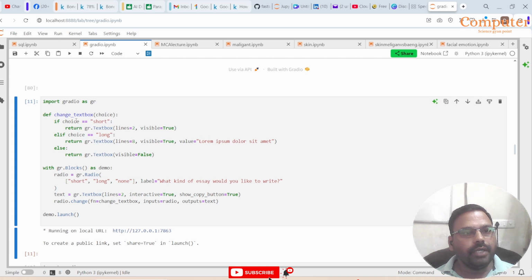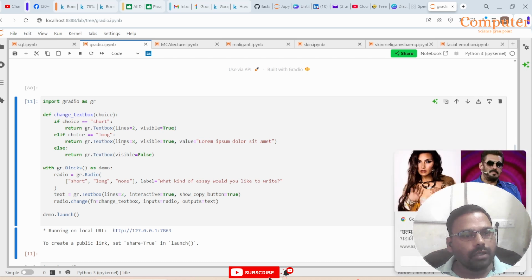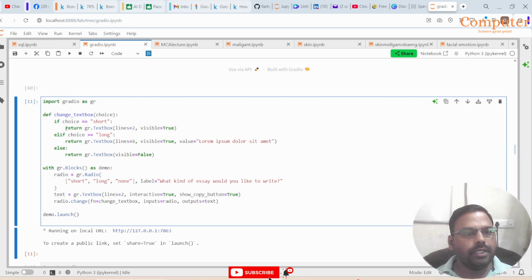Next is the Gradio change text box choice function. According to the choice, you are passing the choice and choosing your text box. You're finding the long text, writing your answer, and passing the value according to your requirement. If the choice is short, it provides the two-line text box. Otherwise, visibility is true. If the choice is long, it provides the 8 lines and visible, and their value is printed.